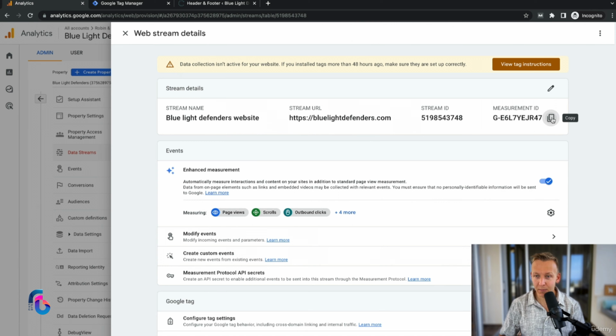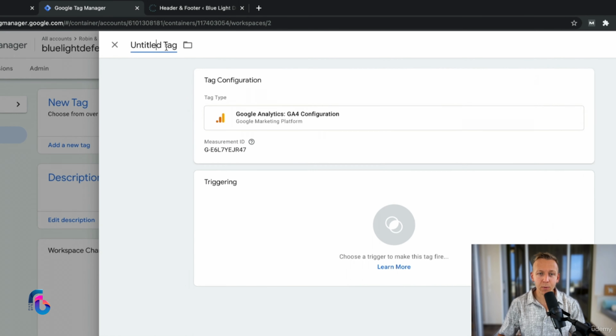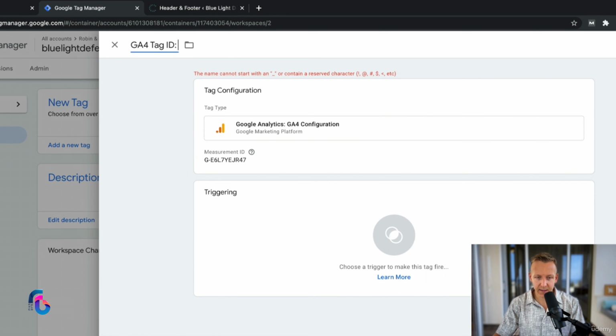I'm going to click on copy, head back and paste in the ID. And then up here, we want to give it a name. I'm going to name it Google Analytics 4 tag ID, and then just add in the ID just so I know exactly what it is. This tag is our Google Analytics tag that we're putting on our website. So you just want to be very clear. Going to remove the double colon there.